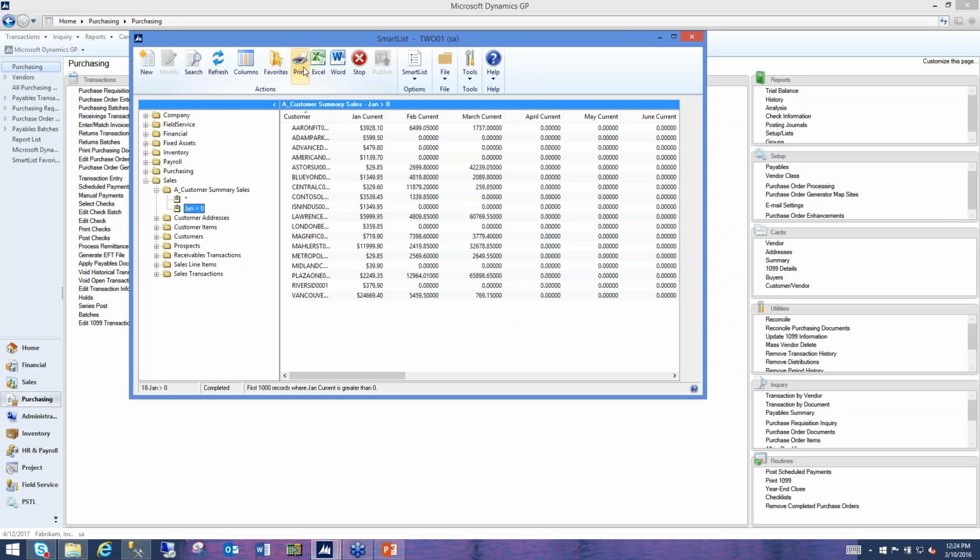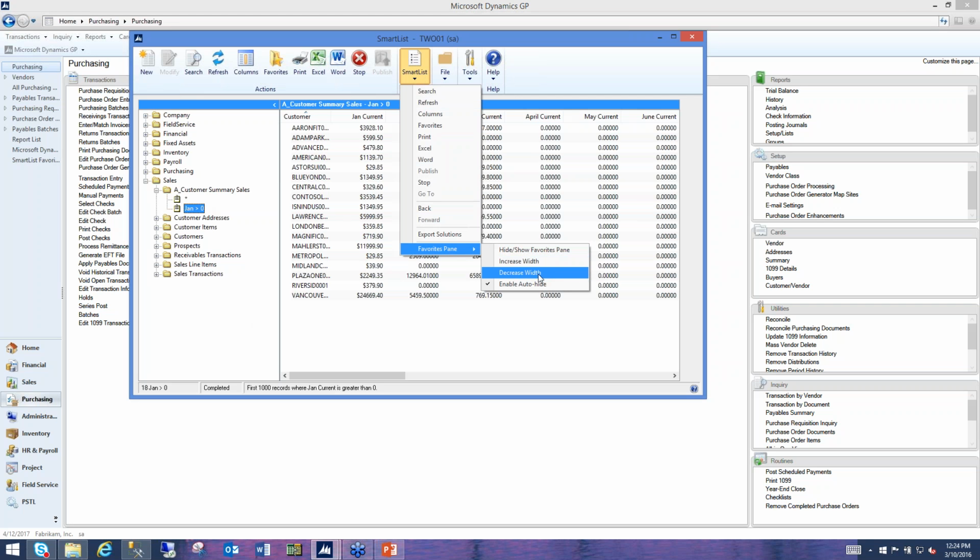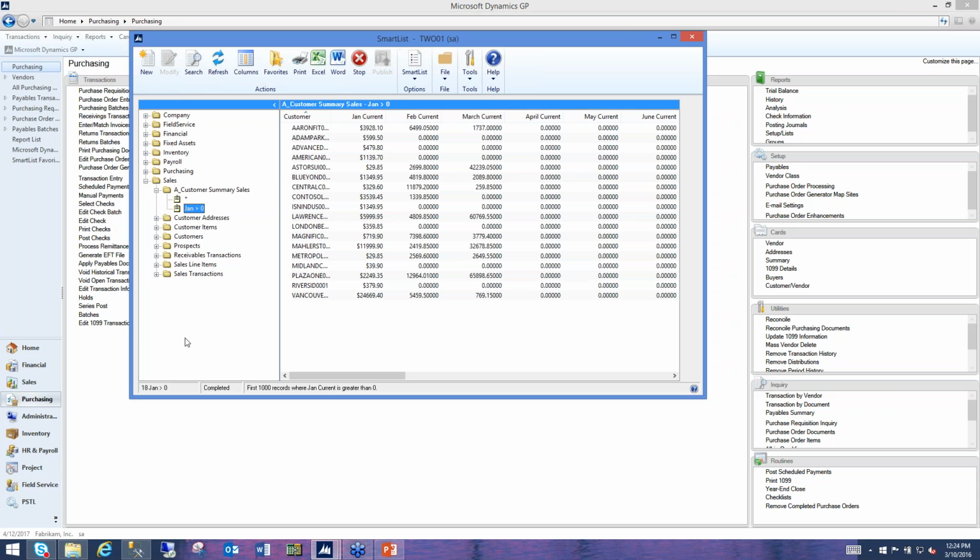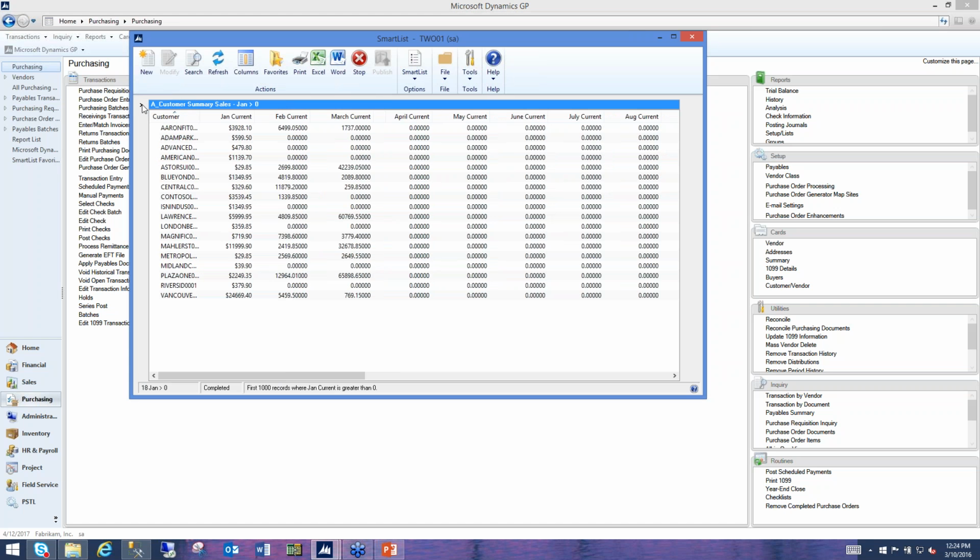Of course, there's printing options. I would recommend typically to maybe go to Excel first before you print, so you have more control over how it prints. But you can print right from here as well. And of course, the favorites pane. This just talks about where we can hide and show it, increase the width, decrease the width. You can get a lot of the same functionality by right-clicking to increase, decrease. Push this button to hide it there.